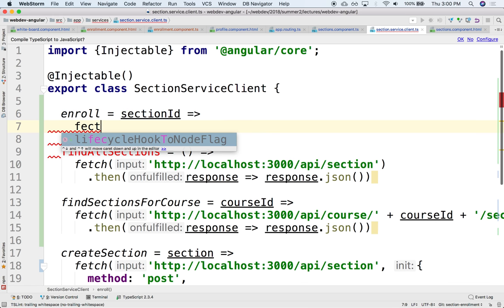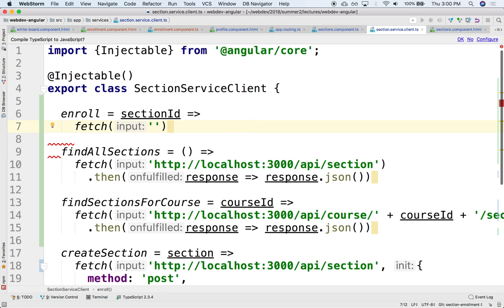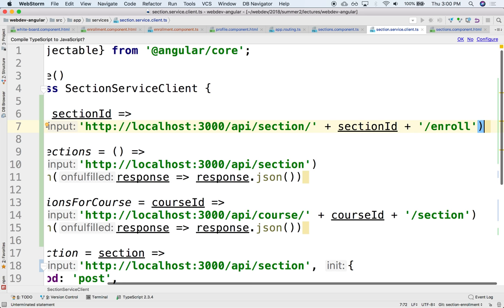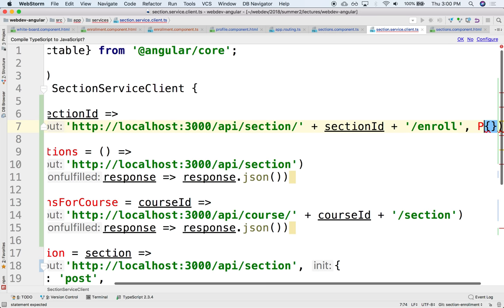And we're going to do a fetch. And probably this is modifying something that already exists, right? So in that case, typically this will be a put. So there will be something localhost 3000 API section. Probably the section ID that we are modifying. That is the section I'm modifying. We can just pass in something saying that I want to enroll, something like that. And it's going to be a put.